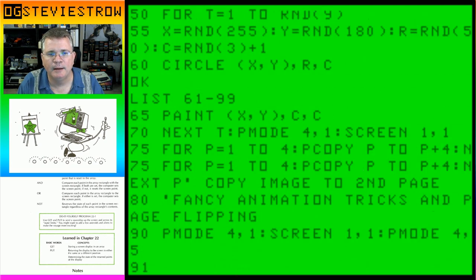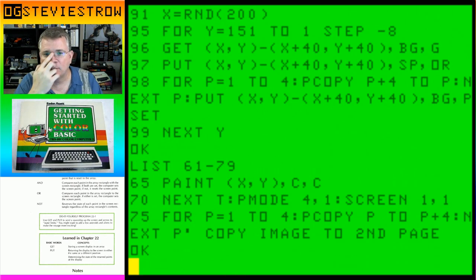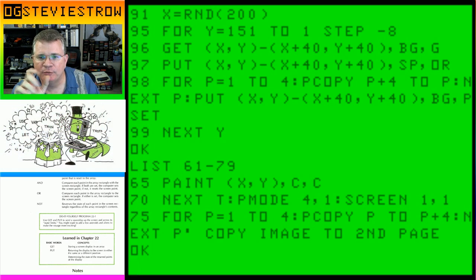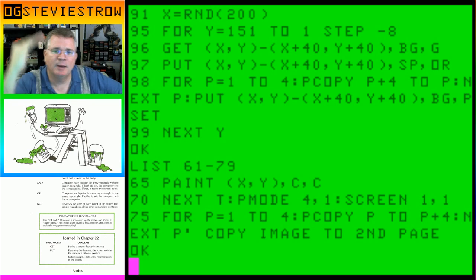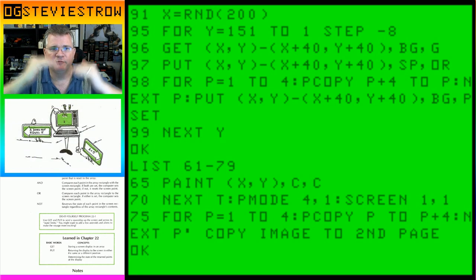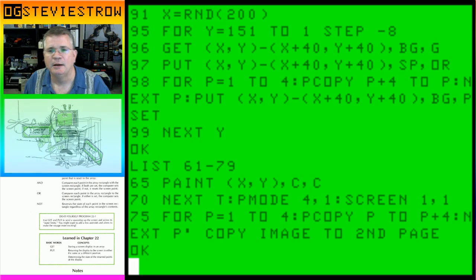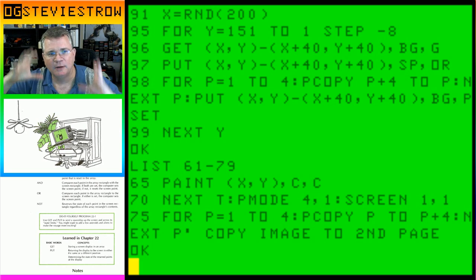And then after I draw the circle, let's do 61 through 79. After I draw the circle, I paint it in. Line 70 then finishes the loop, switches back to P mode 4 because I was in P mode 3 before. Line 75 now does my P copy. Because there's actually 4 pages that make up a P mode 4 screen, I have to start at 1, 2, 3, 4, and then I have to copy them to 5, 6, 7, 8. So I have to copy those, and that's how I create my background.